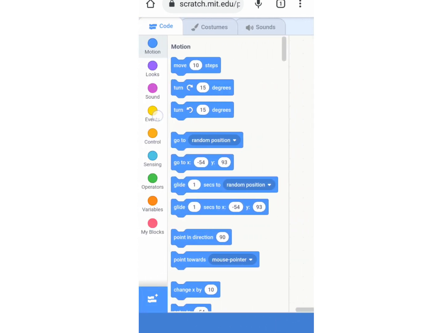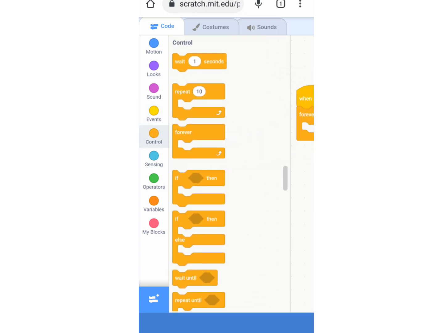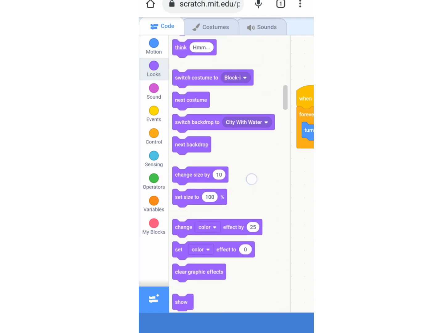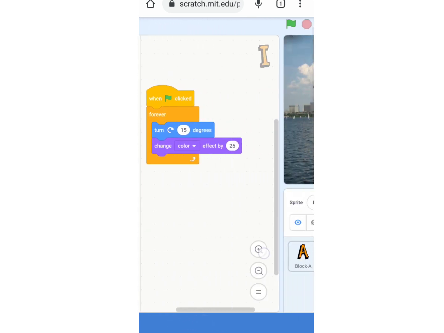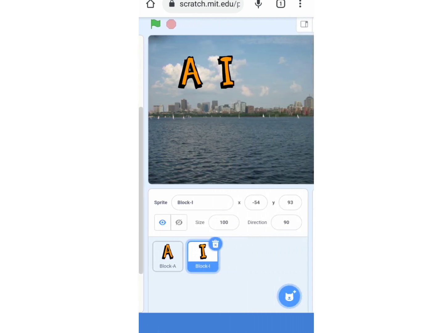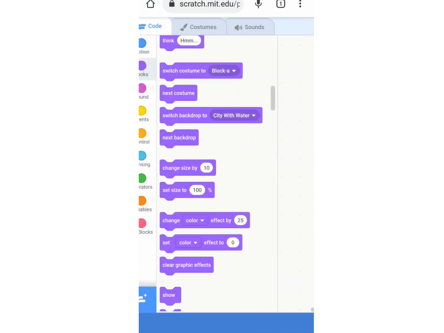Let's start the coding. Now start coding on the second alphabet.